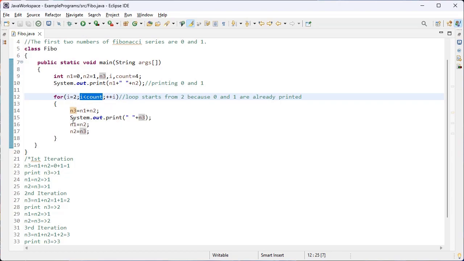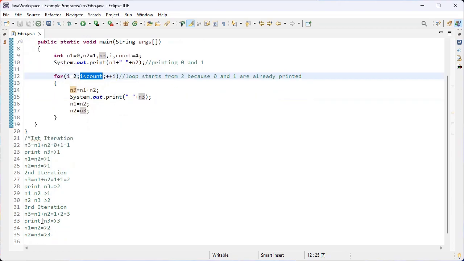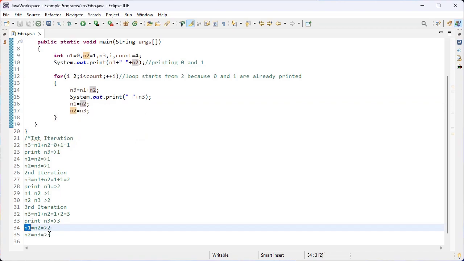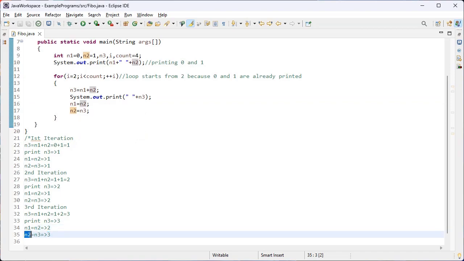So the control comes inside the for loop, and the n1 and n2 values, that is 1 plus 2, will be added, and 3 will be stored inside the n3 variable. That value will be printed. And the n2 value, that is 2, will be stored inside n1, and 3 will be stored inside n2. For the fourth iteration, the control comes here. Now the value of i will be 5, isn't it? After the evaluation of this expression, we will get false only. So the loop will be terminated.